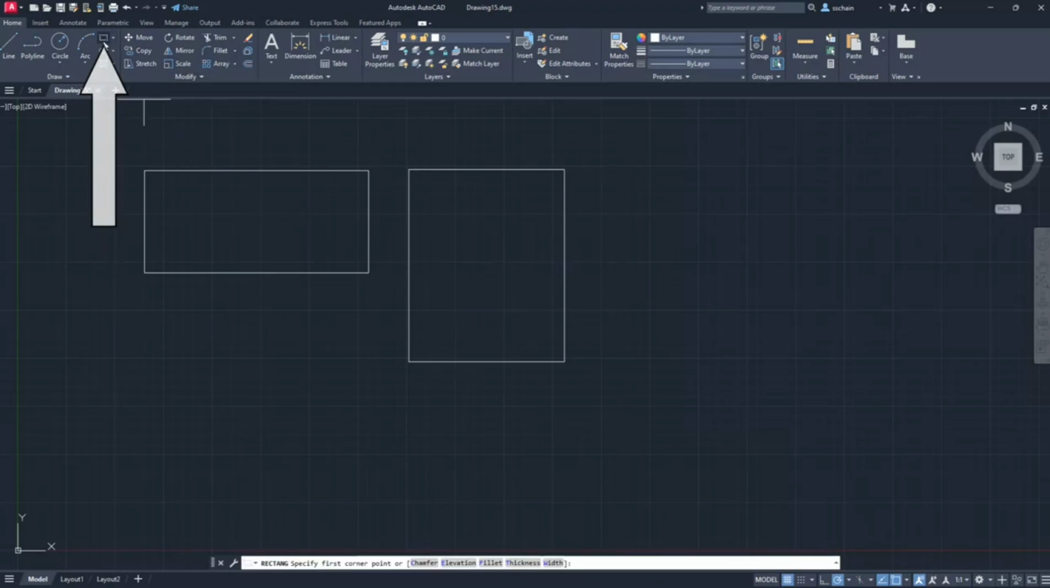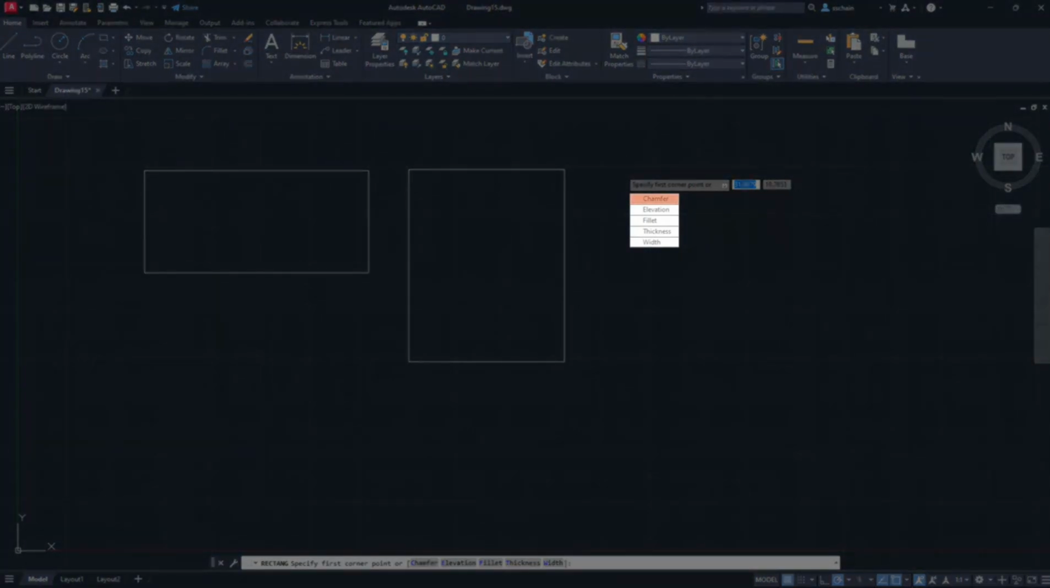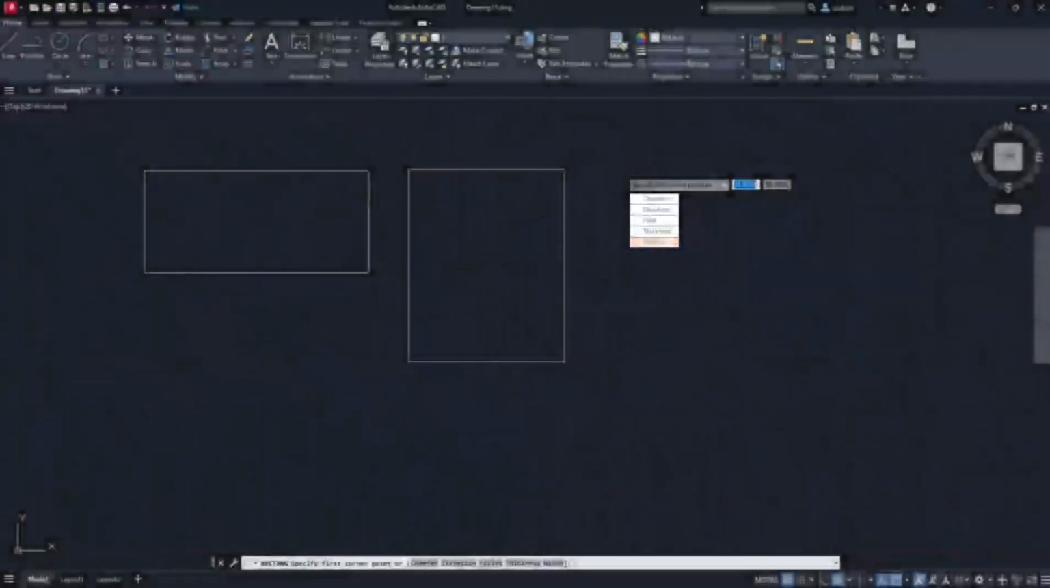Invoke the rectangle command again. Before selecting the initial point, you can view other options for creating a rectangle by expanding the tooltip. On your keyboard, press the down arrow key to view these options. Here, you can set the chamfer distances for the rectangle. Specify the elevation or Z value for the rectangle. Specify the fillet radius of the rectangle. Specify the thickness of the rectangle, or set the polyline width of the rectangle to be drawn.